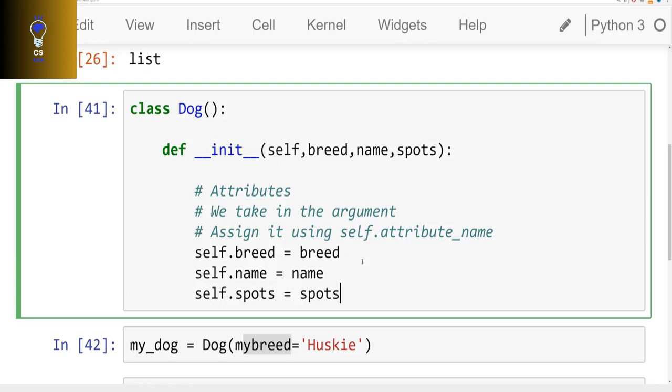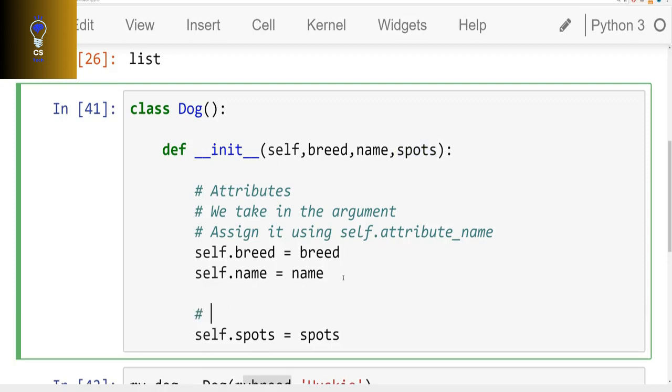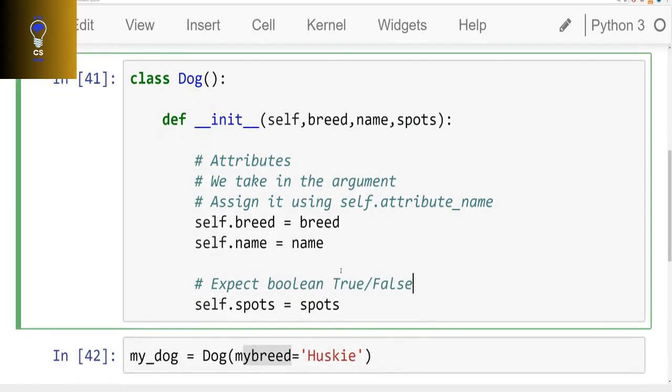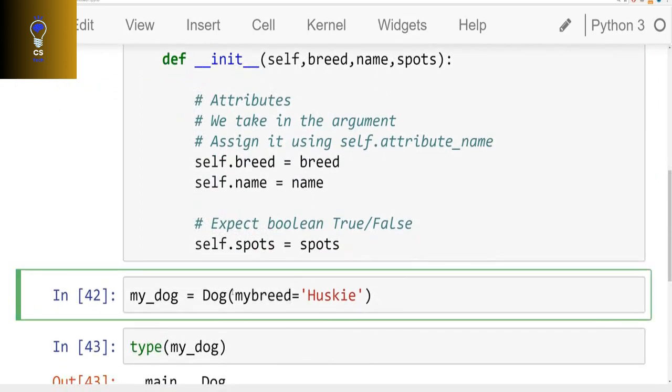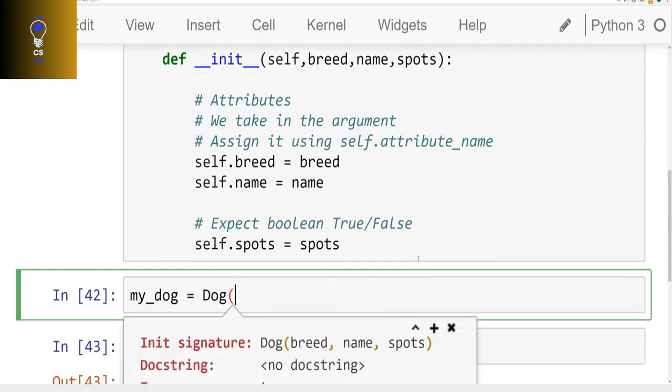And notice here, what I'm doing is I'm expecting certain data types to be passed in. I expect breed to be a string, I expect name to be a string, and spots, the way I'm thinking about it, is actually going to be a Boolean. So let me have a comment here. I expect a Boolean, true or false, does the dog have spots or not? Hopefully you get the idea here that not every attribute you pass in is going to be a string, but it can be an integer, a floating point, it can be a list, it can be a lot of stuff. So I rerun this.